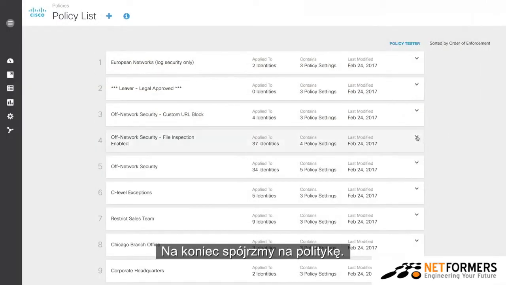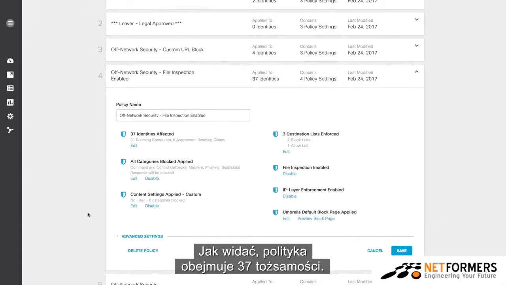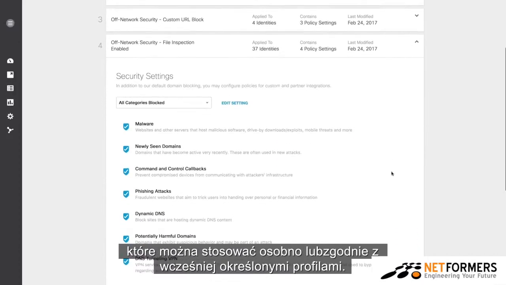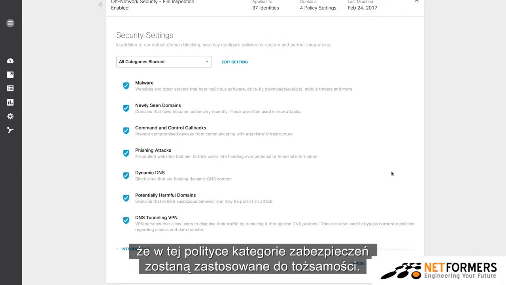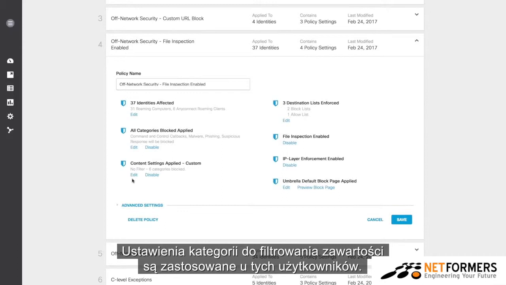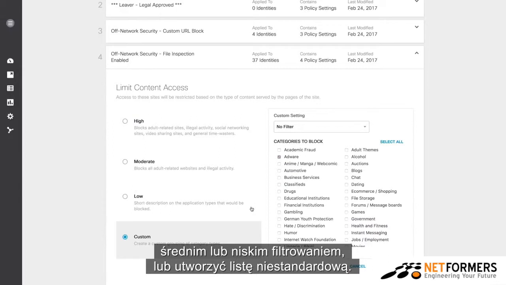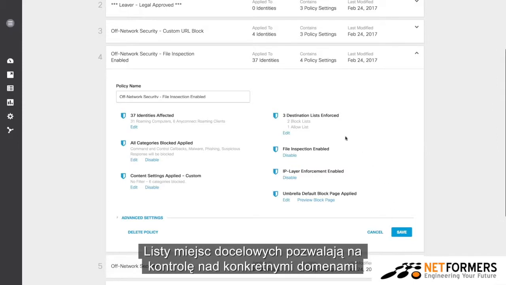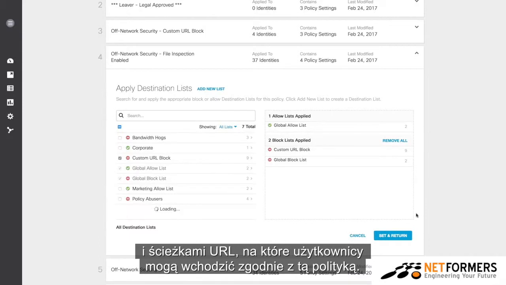Finally, a quick look at policies. As you can see, this policy impacts 37 identities. The policy includes a number of security categories that can be applied according to predefined profiles, or individually. Here, all the security settings have been selected, meaning these security categories will be applied to the identities in this policy. Category settings for content filtering are applied to these users. You can apply predefined profiles with a high, moderate, or low-level filtering, or create a custom list. Destination lists allow you to control specific domains and URLs that can be accessed by users in this policy.